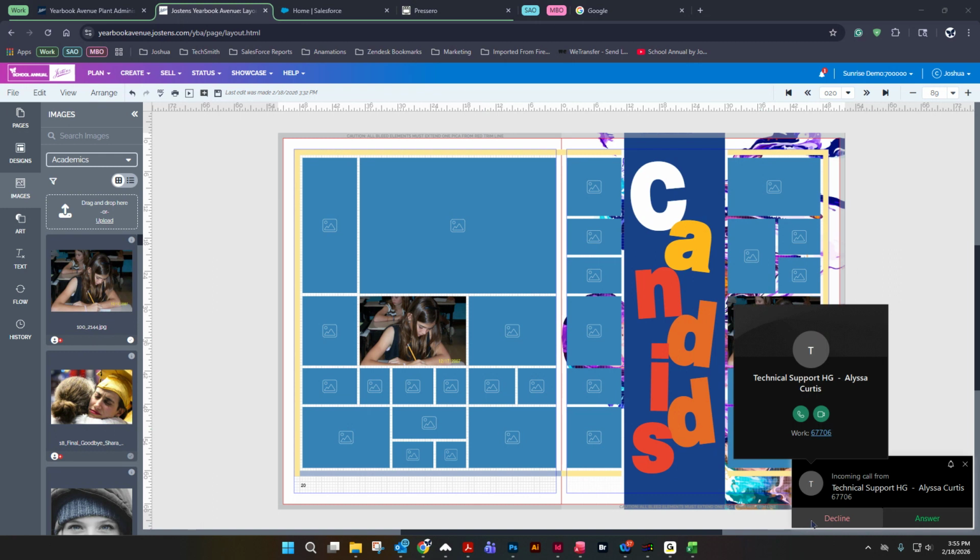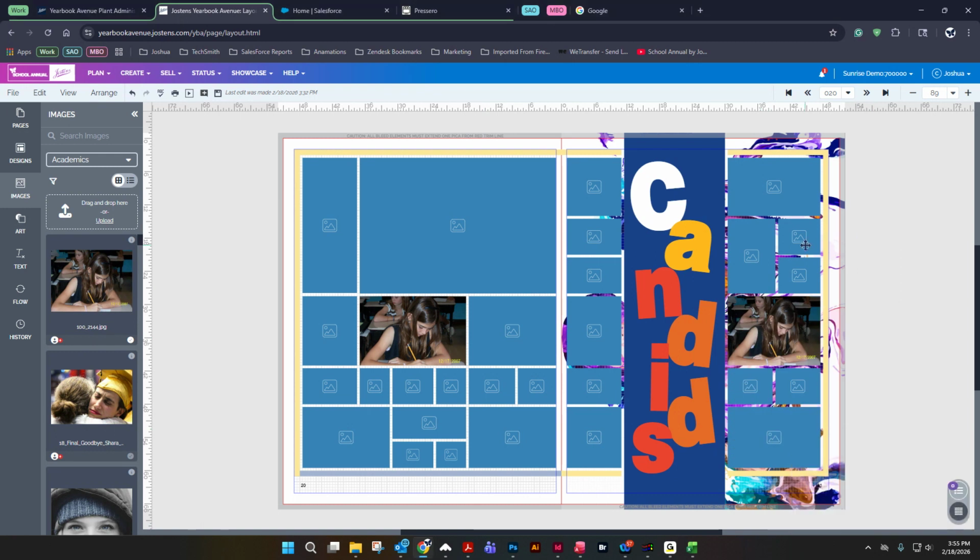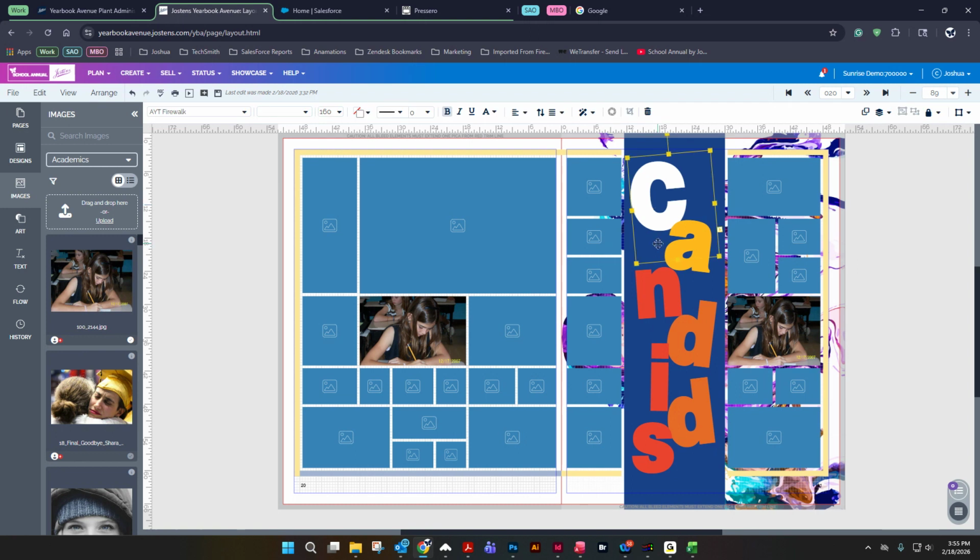I have a question. Yes. Okay, I would like to use the different, I don't know if those are pictures, like where you have the word candids. I would like to use the different letters other than dragging it over as text. So are those pictures? Nope, these are text.